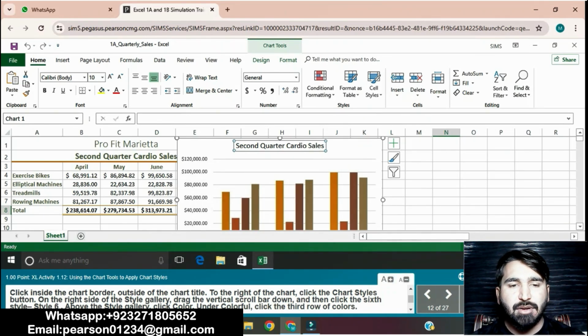Click inside the chart border, outside the chart title, to the right of the chart. Click the Chart Styles button on the right side to open the chart gallery. Drag the vertical scroll bar down and then click on the sixth style. Go to Chart Styles and select the sixth style.